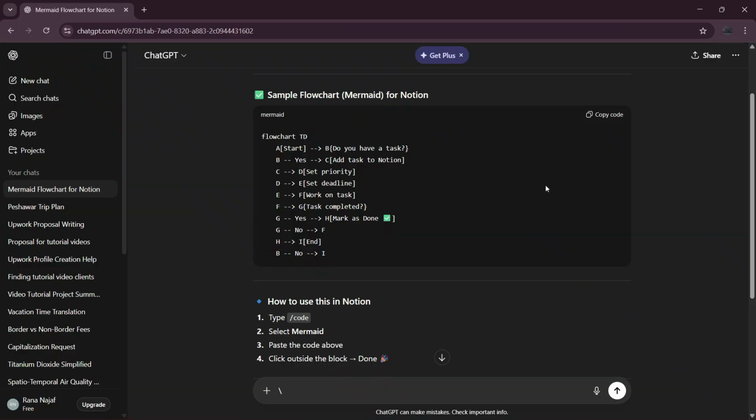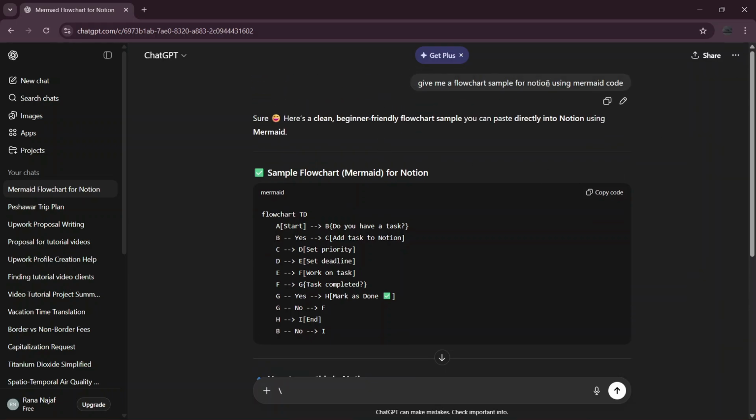Next, open ChatGPT and describe the flowchart you want to create. For example, you can say something like, create a flowchart for publishing a YouTube video or any process you're working on. ChatGPT will generate mermaid code for you, usually starting with something like graph TD. Don't worry if the code looks confusing, you don't need to understand it at all.